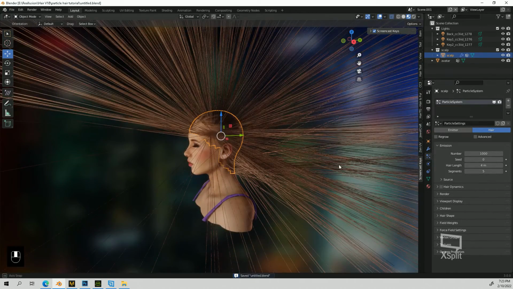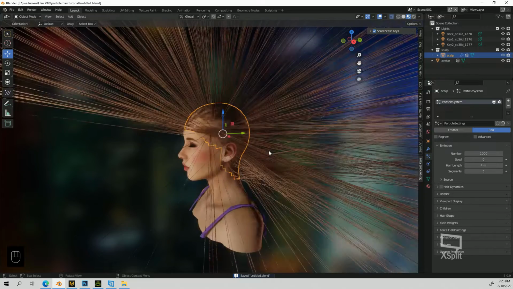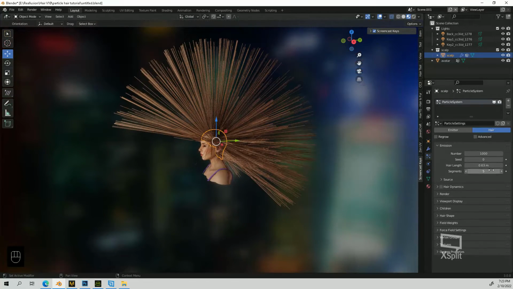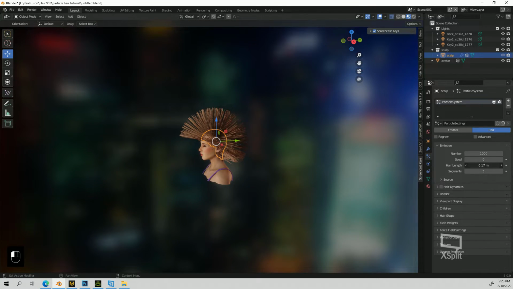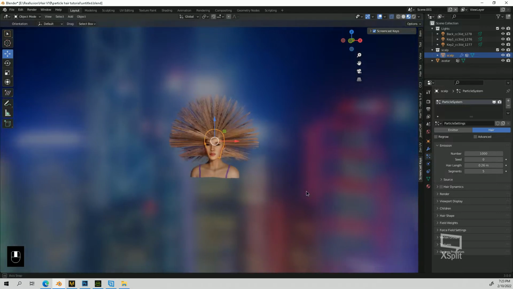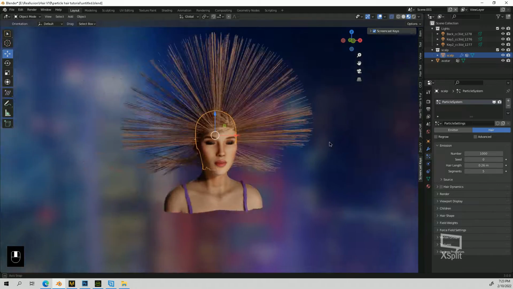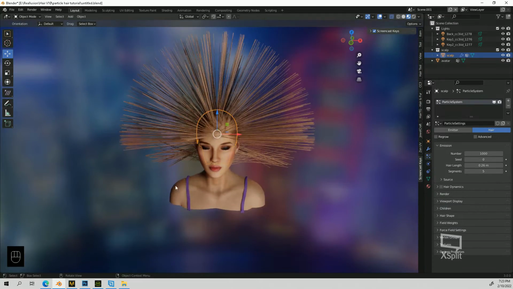Okay, so we're generating our particles. Obviously you're going to want to make it whatever length you're looking for. I'm going to reduce mine, and we can always cut it later like this. Also, you can create groups of particle systems, like if you want one side of your head, the other side, and maybe the back.